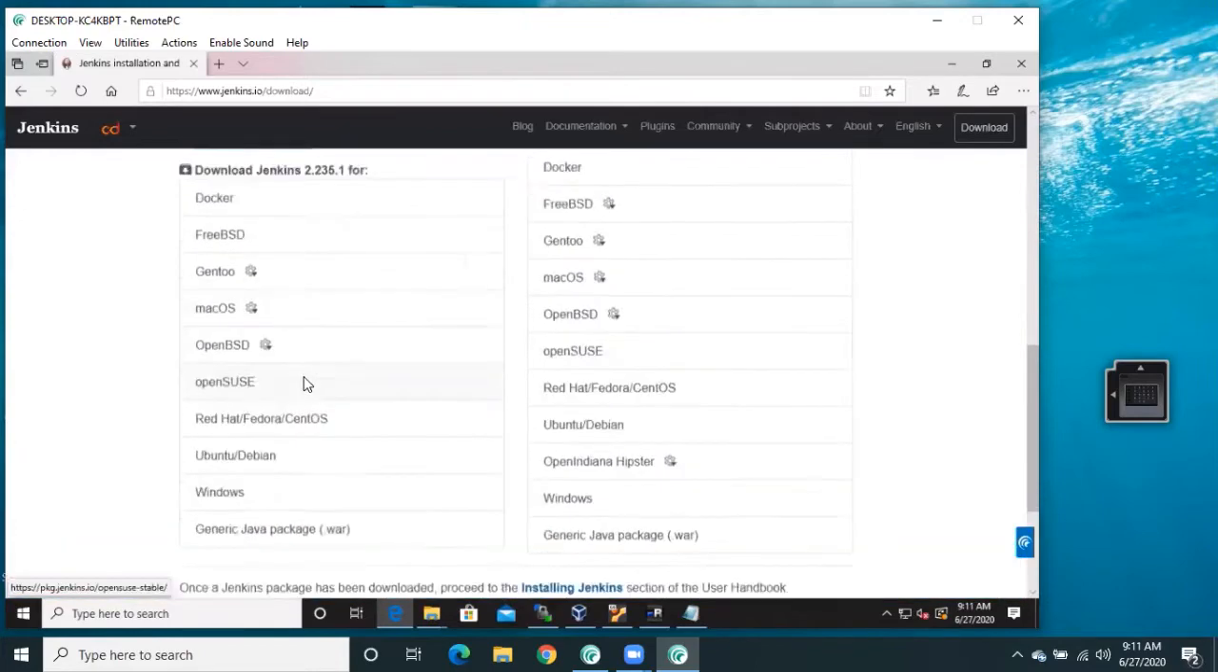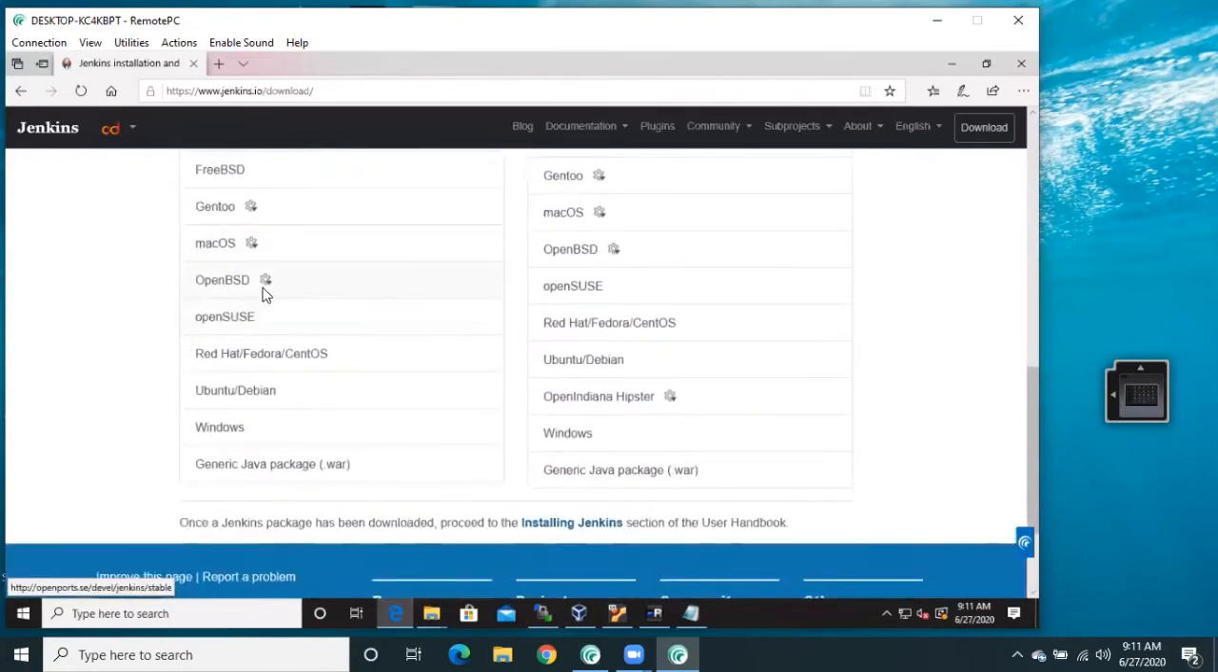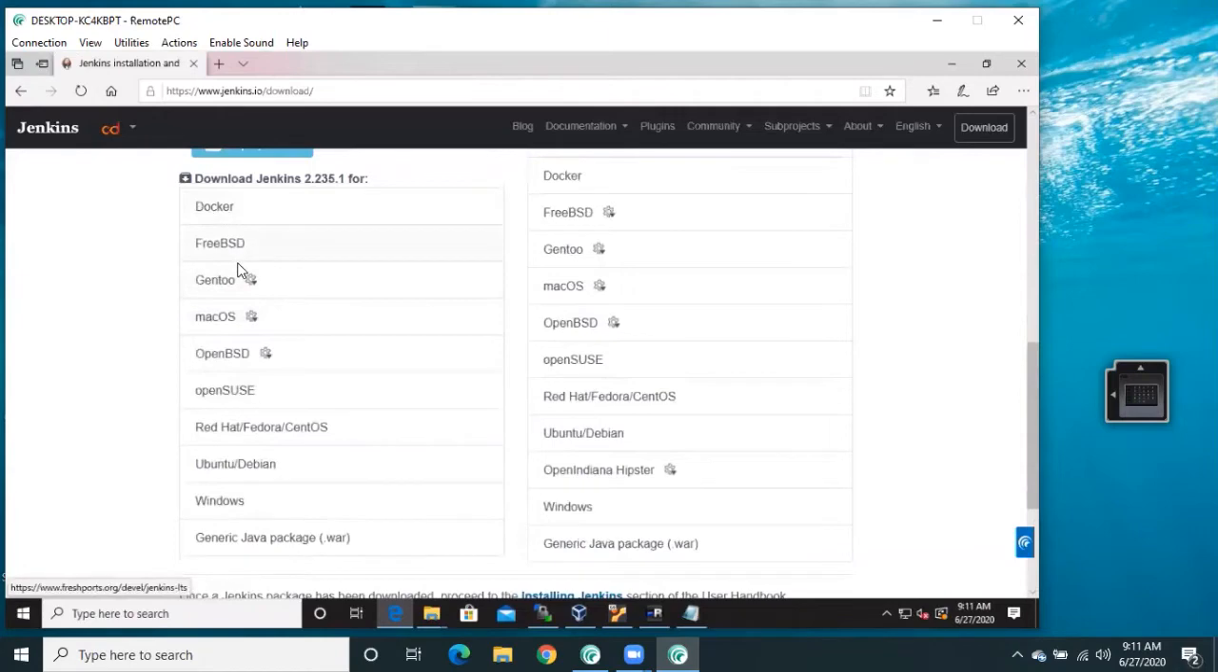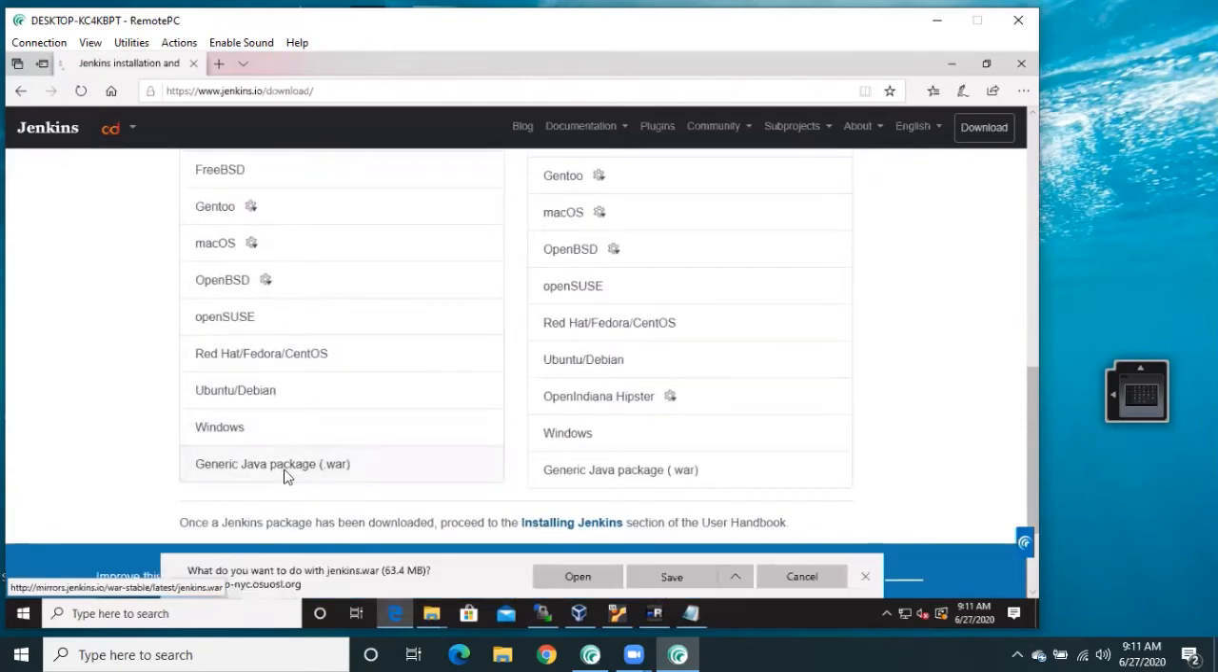And if you see here, we have different types of installations available. Those are Docker, FreeBSD, and Mac OS, and all these are different types of installations. Today we are discussing how to install Jenkins using the generic Java package. If you click on generic Java package, your download will be saved to your local machine. So here jenkins.war is downloading.